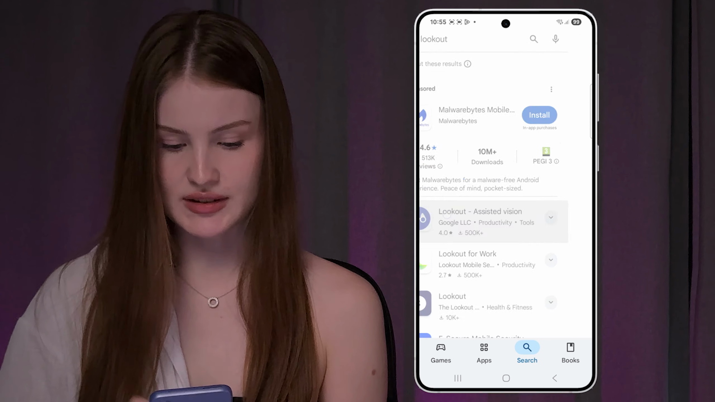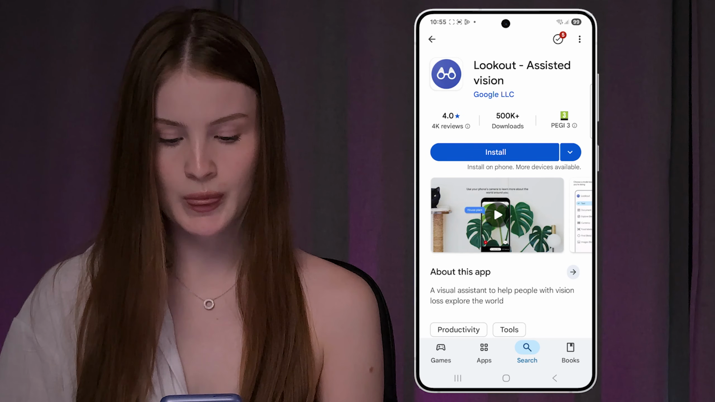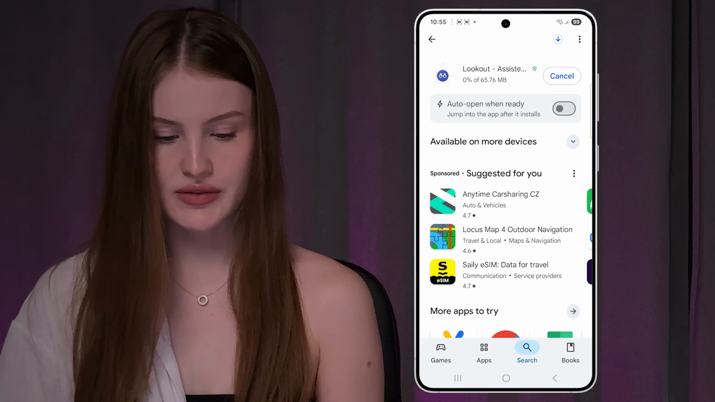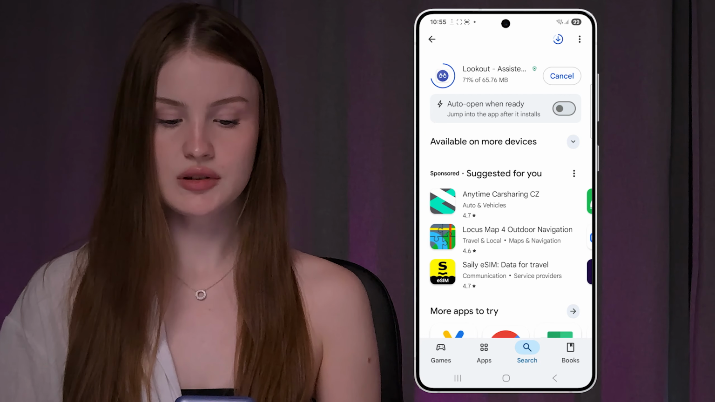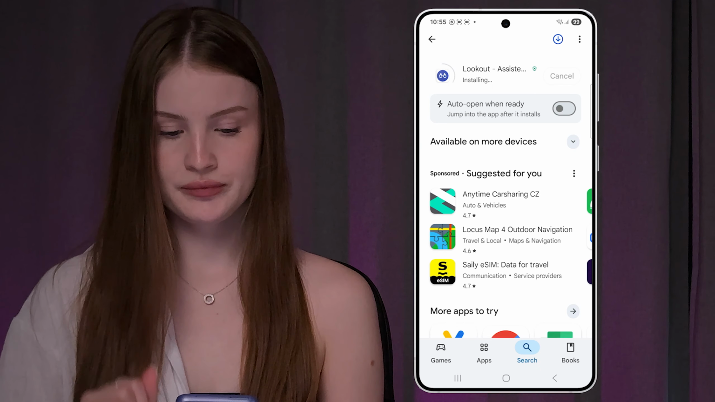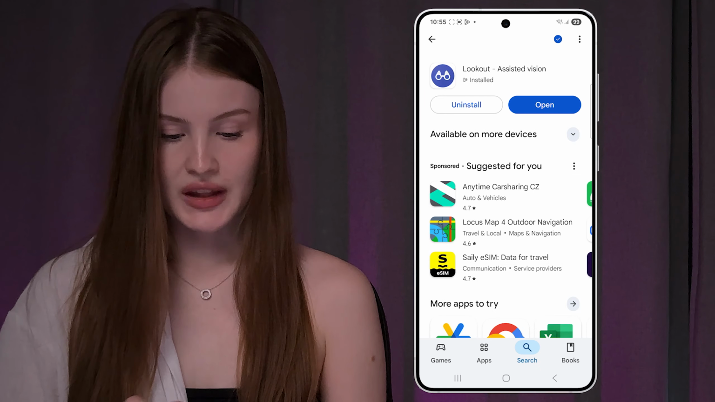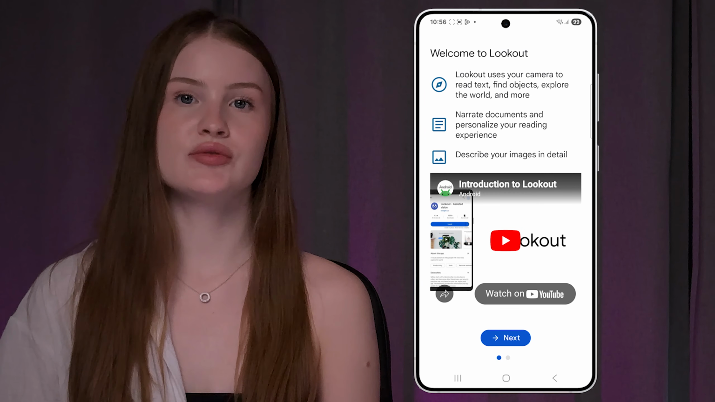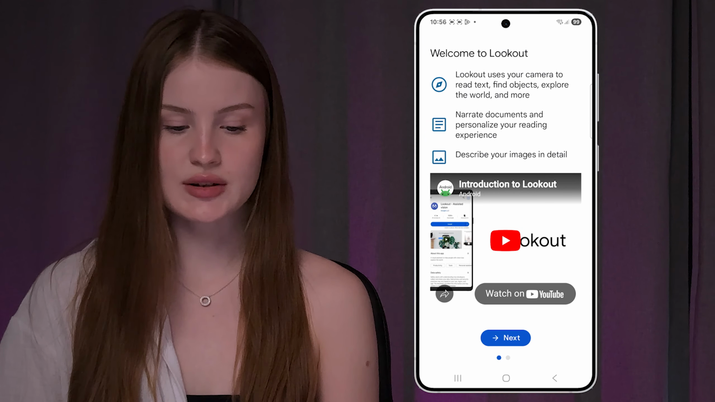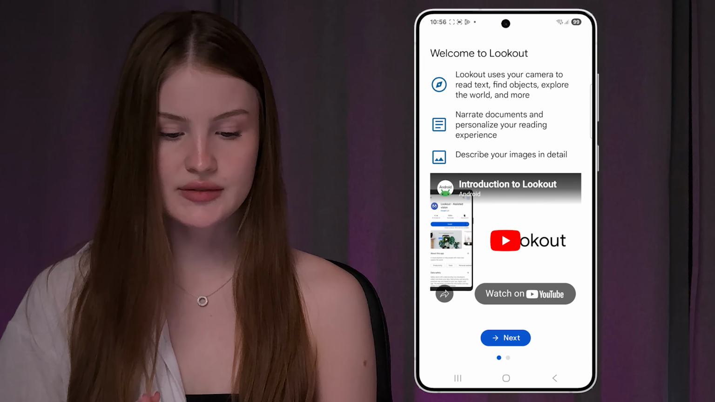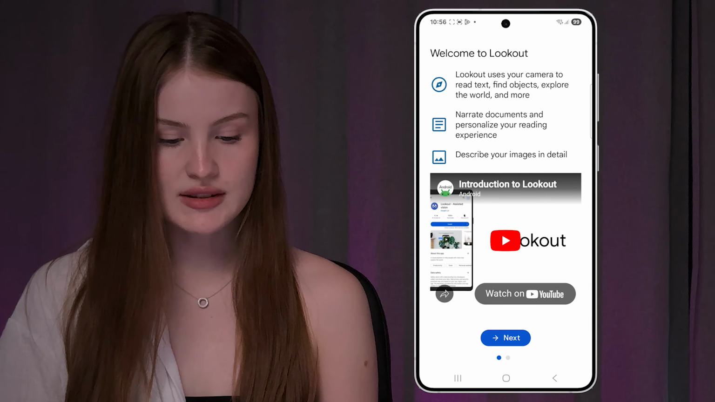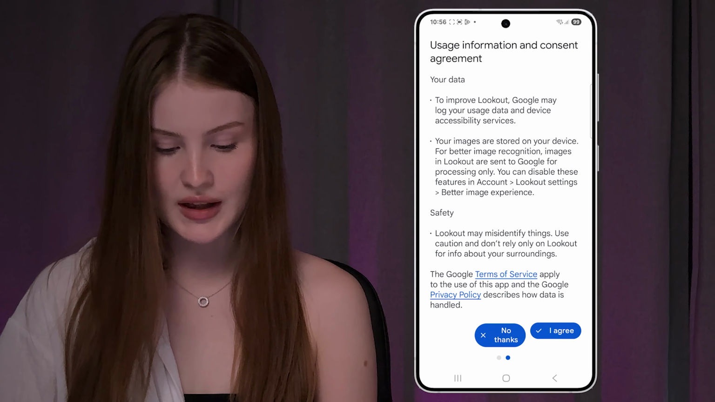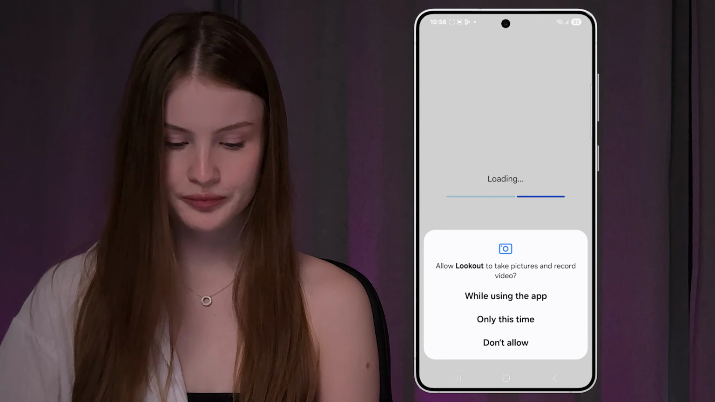Make sure you can see that it is by Google. Now we're gonna install it, and let's just wait a few seconds till the app will be downloaded and we can use it. Great, now let's open the app, and here you can find out how to use it. So it uses your camera to read text, find objects, narrate documents, and personalize your reading experience. Let's hit next and tap I agree on the bottom.